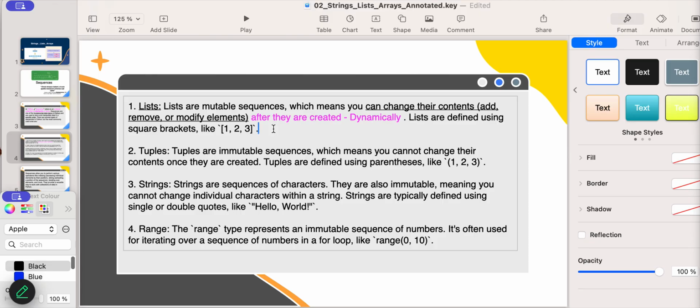So the list is not fixed in terms of its size or of its contents. It can be changed on the fly. Tuples are much like records in a relational database.